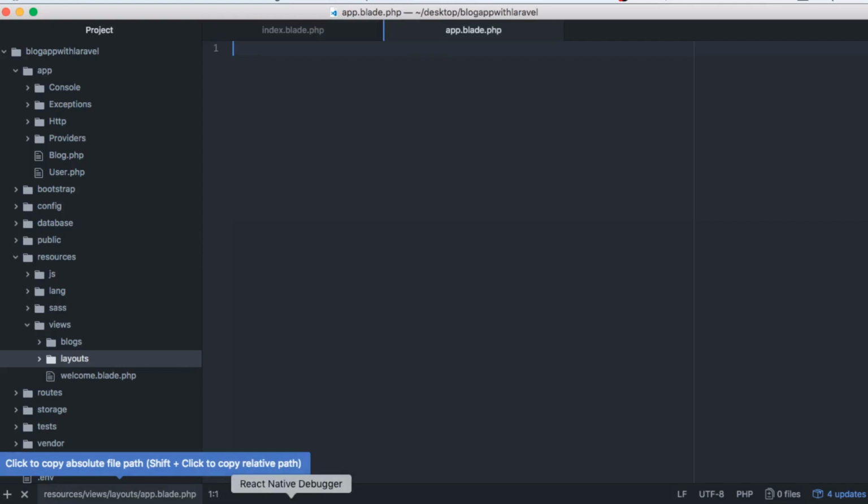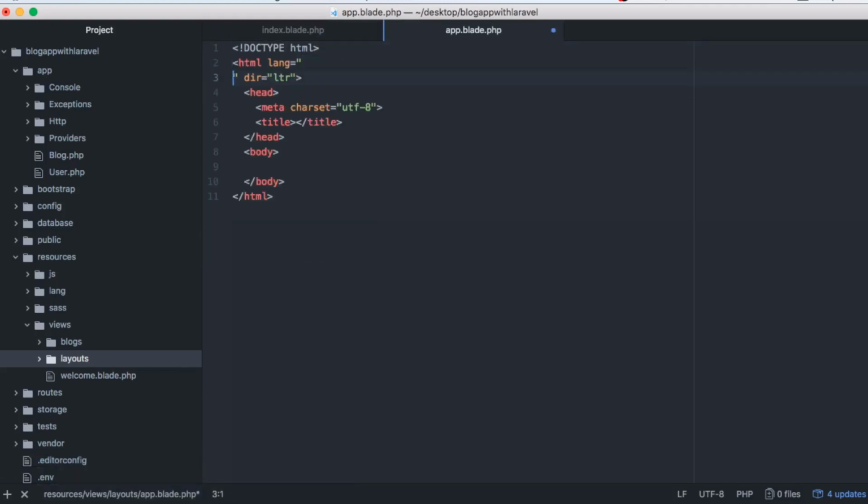Then inside views, let's create a new folder called layouts, and then a new file called app.blade.php. Inside here we generate the HTML tags, and let's call this Blocks with Laravel. Then inside here we need to add @yield('content'). What yield content does is render everything that gets injected into yield. If you're familiar with Rails, there's also a yield where all the files that we want to render are injected.